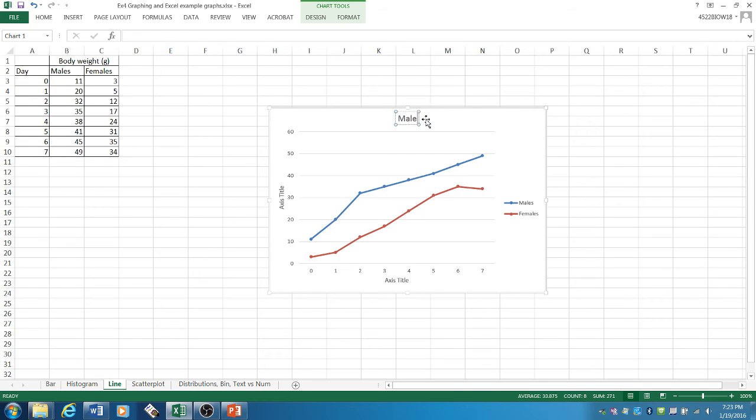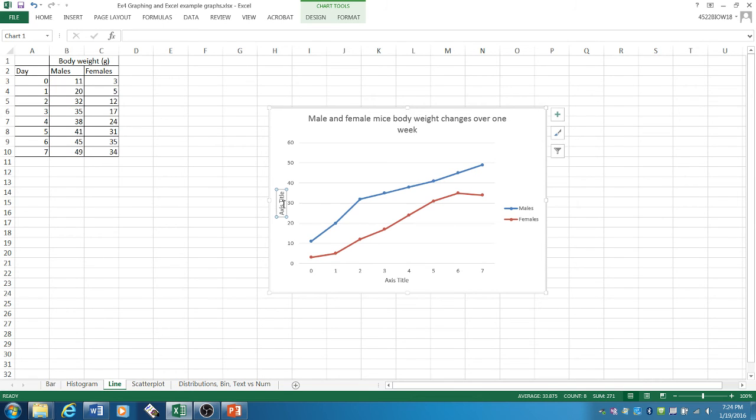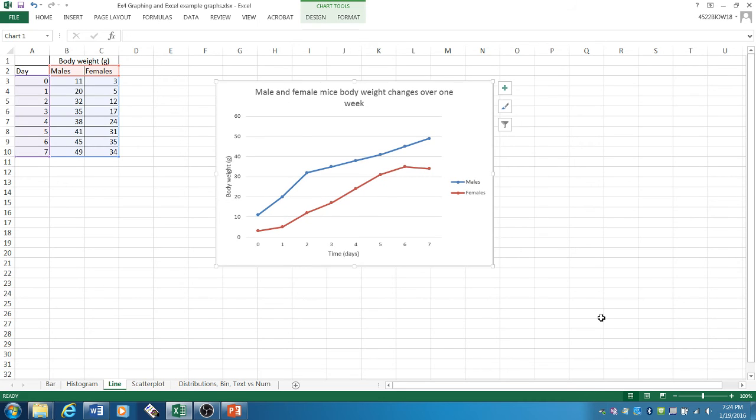We were looking at male and female mice body weight changes over 1 week. The y-axis was body weight in grams, and the x-axis was time in days. And there you go. There's our line graph. Again, the way we added groups here, you could do that for a bar graph, you could do that for a histogram, you could do that for a scatter plot. It's done in the same basic way.